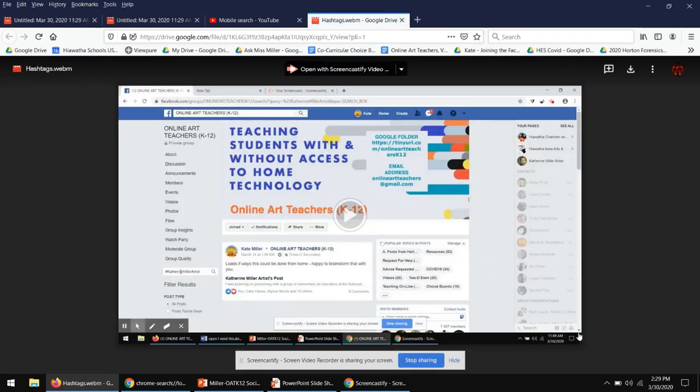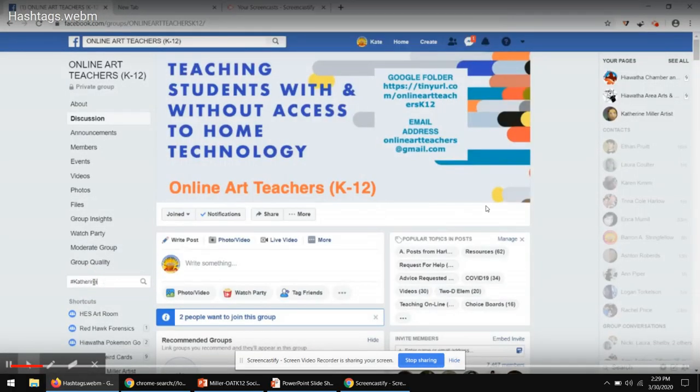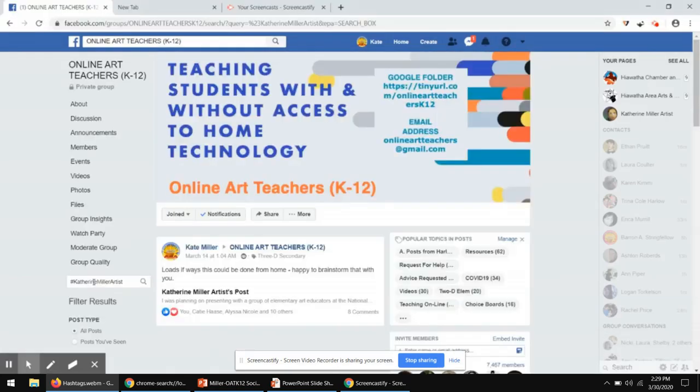It's very similar across platforms though as well. So I'm going to use hashtags that I knew I could find some stuff in. If you see on the left-hand side when I search, I'm doing my hashtag, which is Catherine Miller Artist. Because I knew I had sent something over from my artist page, it was linked in here. So keep this in mind.